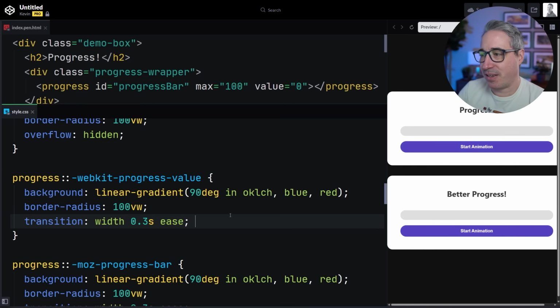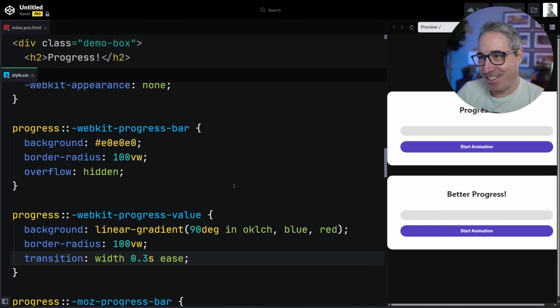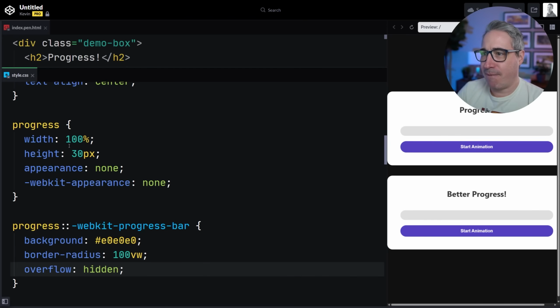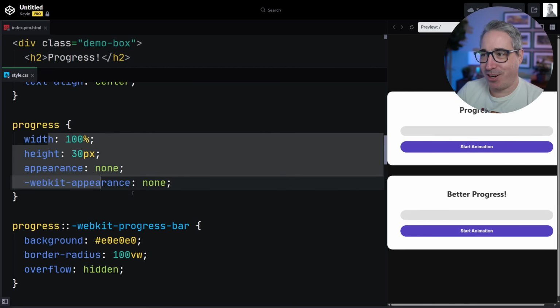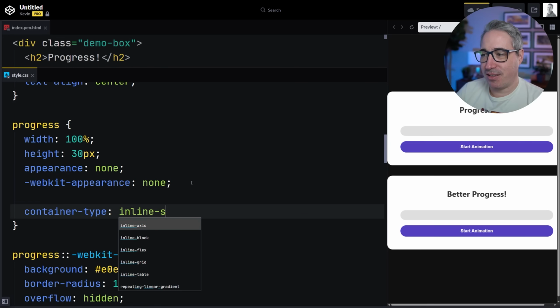And I was like, oh, how do we fix something like that? And then I was like, wait, is this going to work? I actually didn't think it was going to work, but I'm going to go on the progress bar itself. I wonder if we can do it on this. We're going to try on here. What I'm going to do is a container type of inline size.